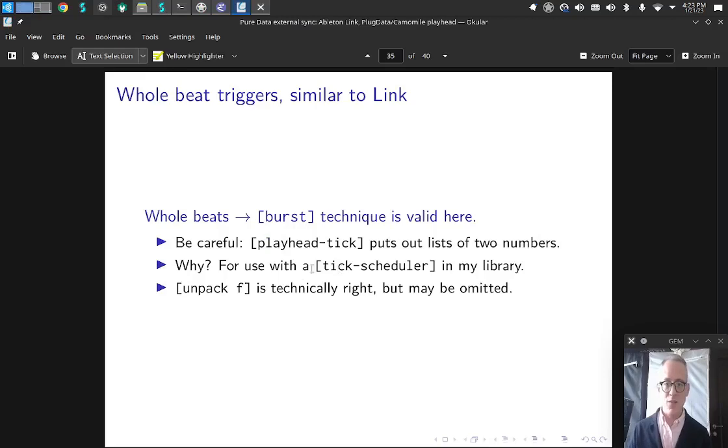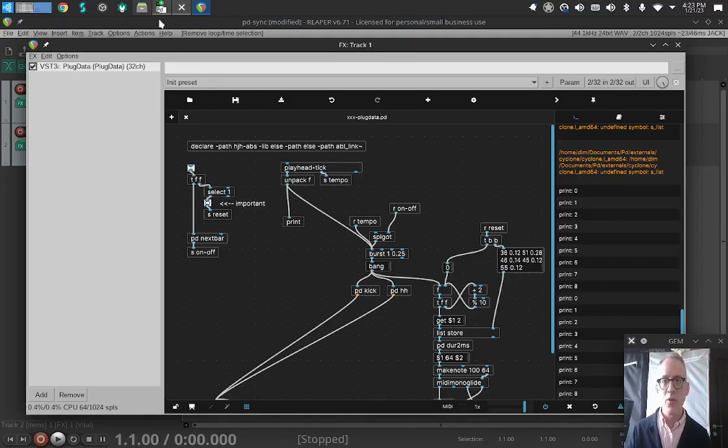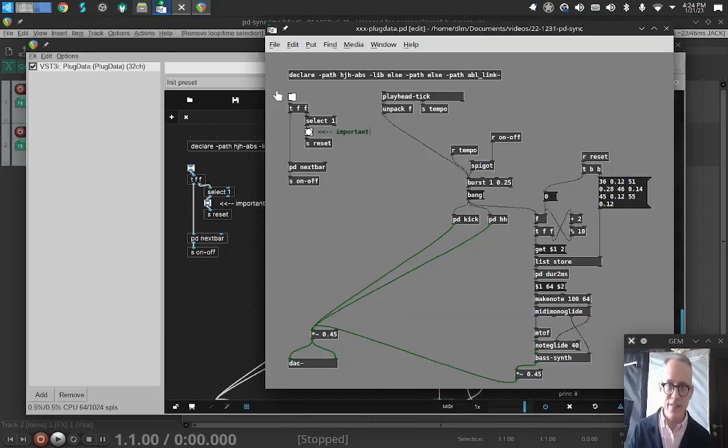Playhead tick gives you the beats. You use that with burst. Works fine. Obviously, we don't want to play in the project and then click a toggle in here, right? So actually this toggle needs to go away. I will do the editing in PD. You can do it in this editor, but I prefer to do it here.